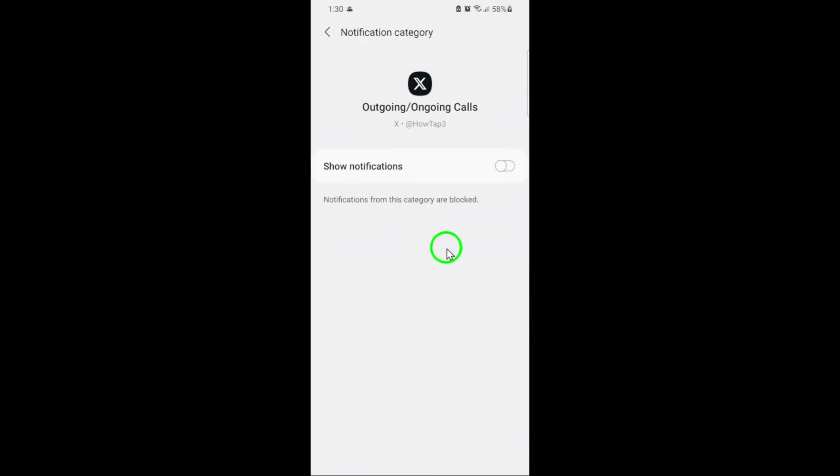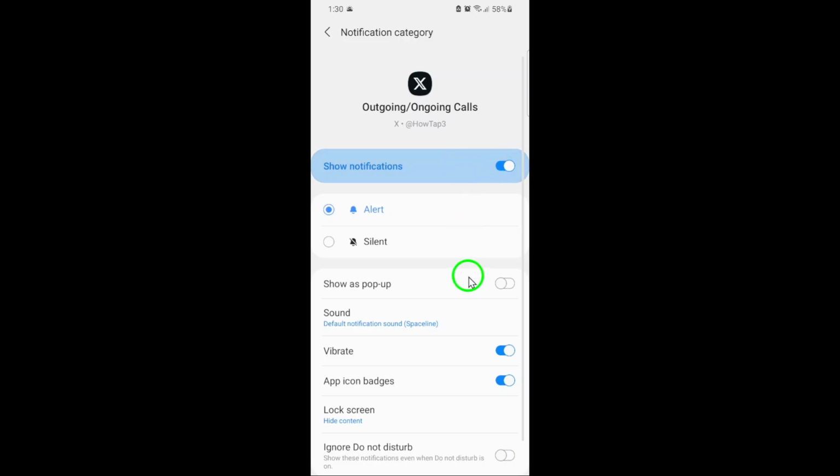With this enabled, you will start receiving notifications whenever you make an outgoing call or have an ongoing call through the X app. That's all it takes. By following these steps, your device will alert you about outgoing and ongoing calls in the X app, making sure you're always connected and informed.